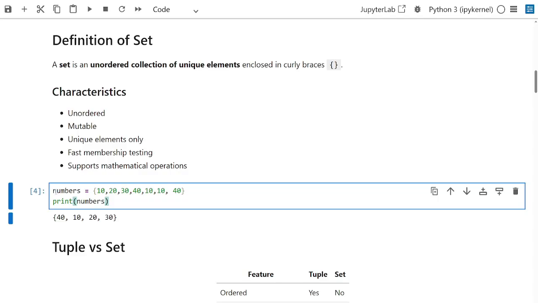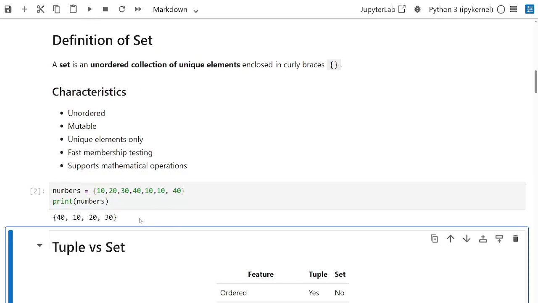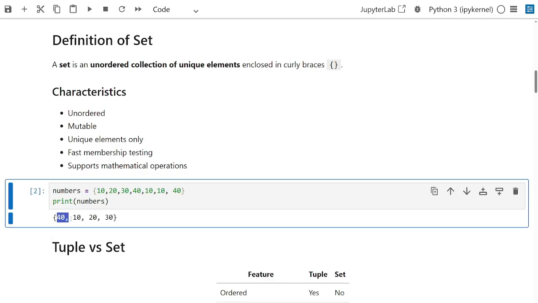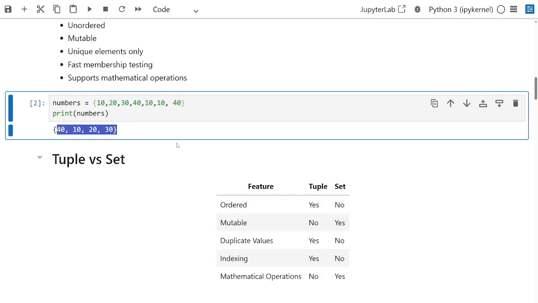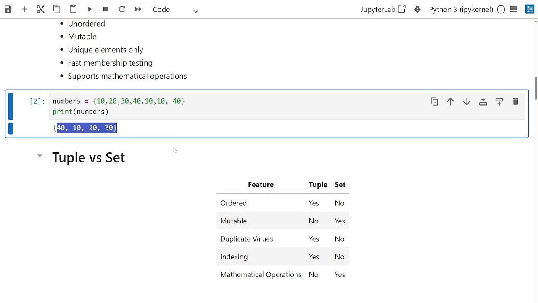As you can see in the numbers we have stored, some of them are duplicates. When I print using this statement and execute, you can see that only the unique values are in the set. That's why we can use a set to clean a data set, as duplicate values will be removed.